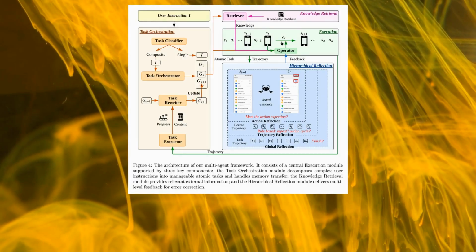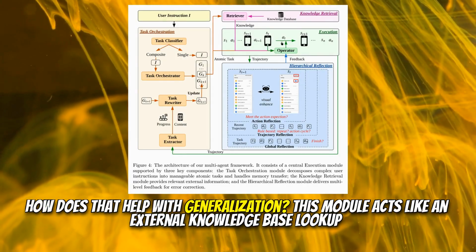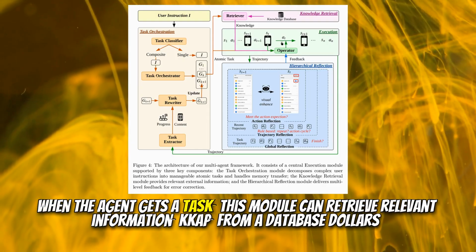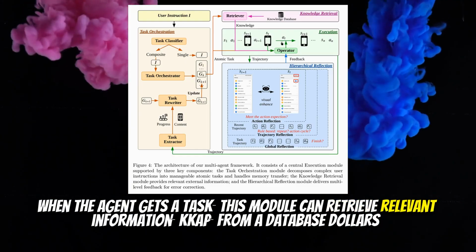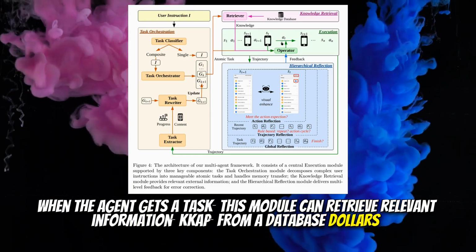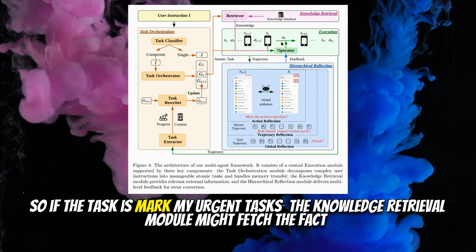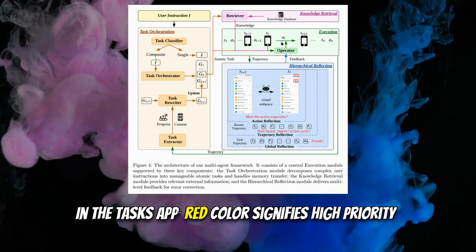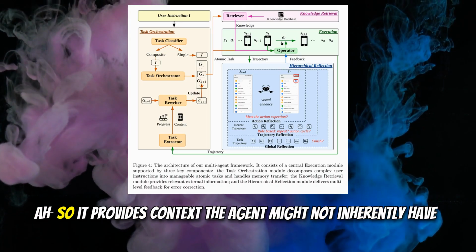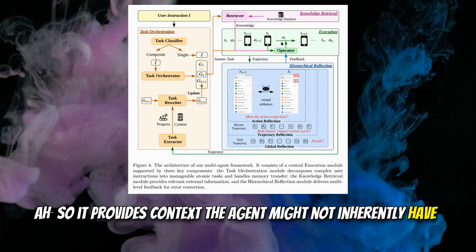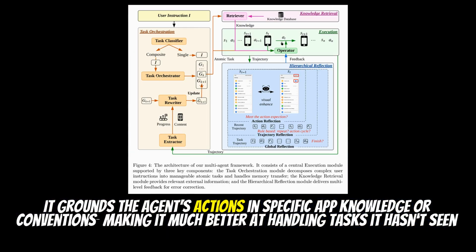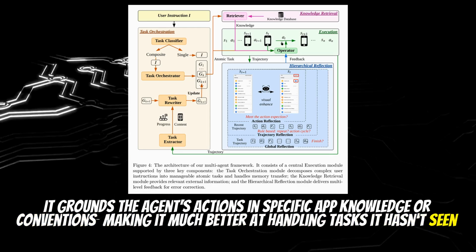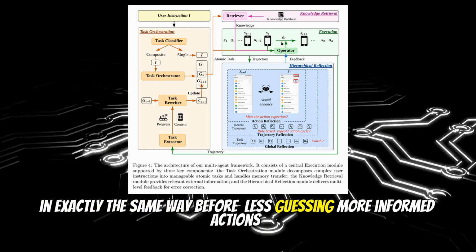Let's break down those helpers. First, knowledge retrieval. How does that help with generalization? This module acts like an external knowledge base lookup. When the agent gets a task, this module can retrieve relevant information from a database. So, if the task is mark my urgent tasks, the knowledge retrieval module might fetch the fact: in the Tasks app, red color signifies high priority. So it provides context the agent might not inherently have. Exactly. It grounds the agent's actions in specific app knowledge or conventions, making it much better at handling tasks it hasn't seen in exactly the same way before. Less guessing, more informed action.